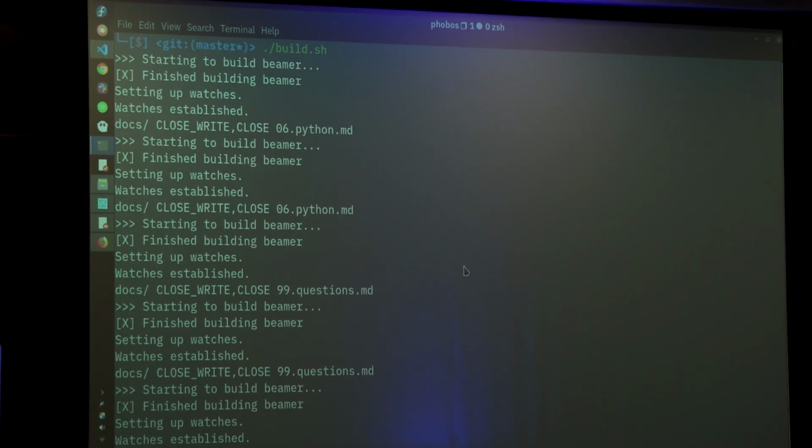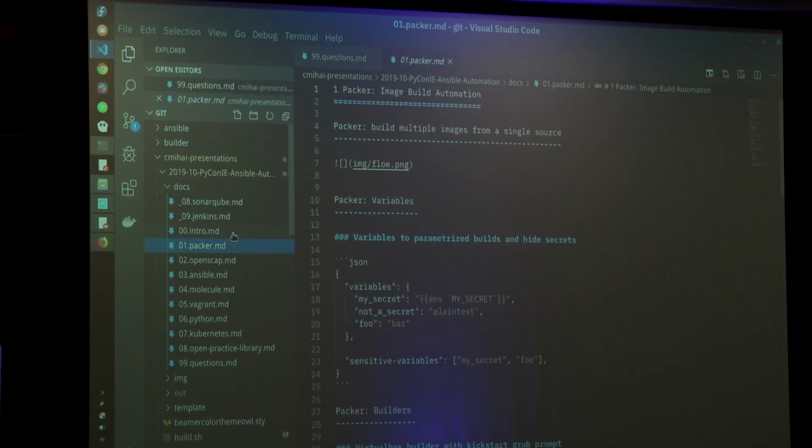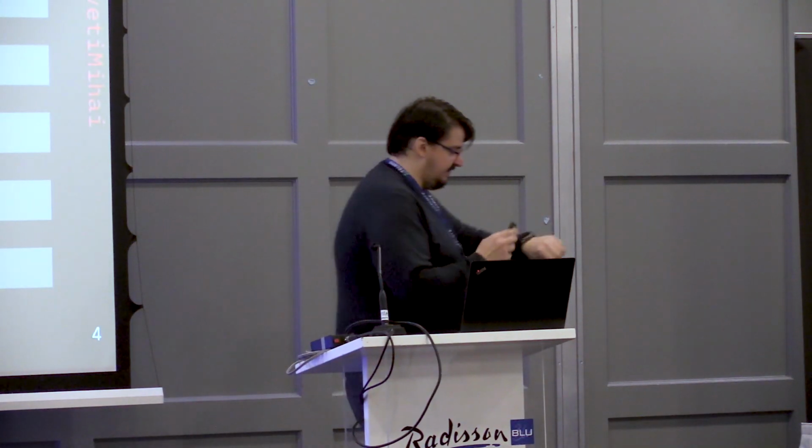This talk is built using a CI/CD type workflow. So that's the goal. We're going to automate everything today, and we're going to see what kind of options we have. So let's kick it off with Packer.